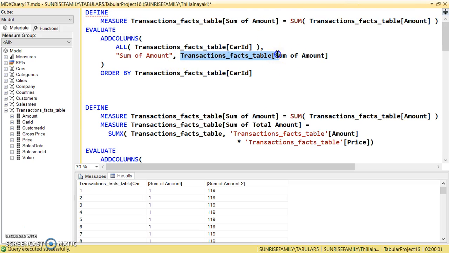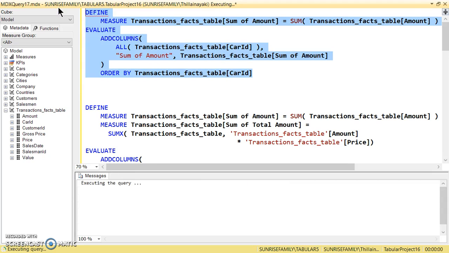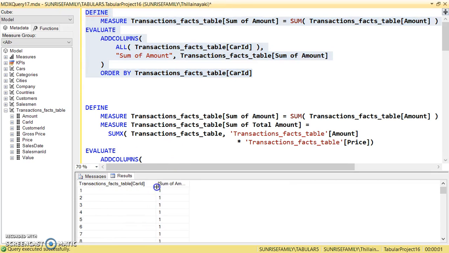Here I am using that measure, the transaction fact table sum of amount, so I'm going to get two pieces of information: the transaction fact table code ID and the total amount. I'm going to run this. See, this is the transaction code ID and the sum of the amount: code ID 1, then amount 1, like that. I'm getting unique code IDs.